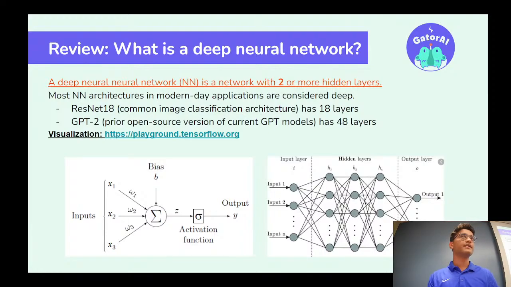I think ResNet 18 has several million parameters, and GPT-2 specifically, I think, is somewhere around 200 to 300 million. I don't know, I might be wrong with that number. But long story short, a lot of these architectures have more than just two layers. I think the latest GPT ones, they don't disclose the amount of layers, but as you can assume, it's going to be way more than just 48.